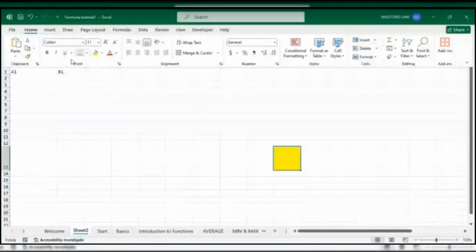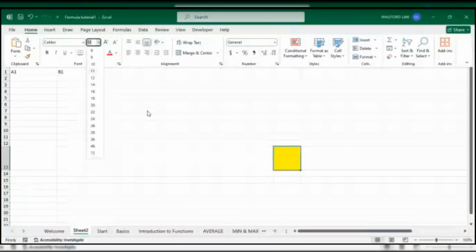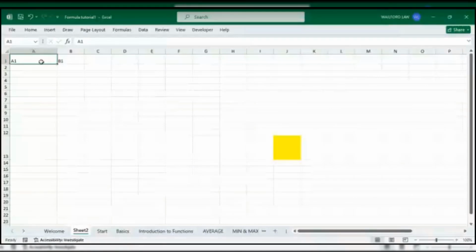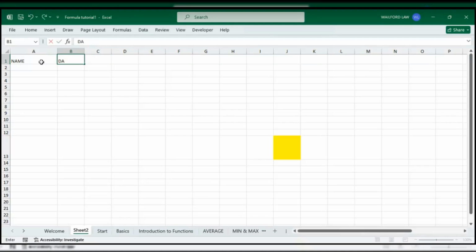Now, if you come to the font size, if you have data, let's try to have some data here. So I'm going to have a name, then we have date of birth, then maybe gender, then maybe hometown. All right, telephone number or mobile number.